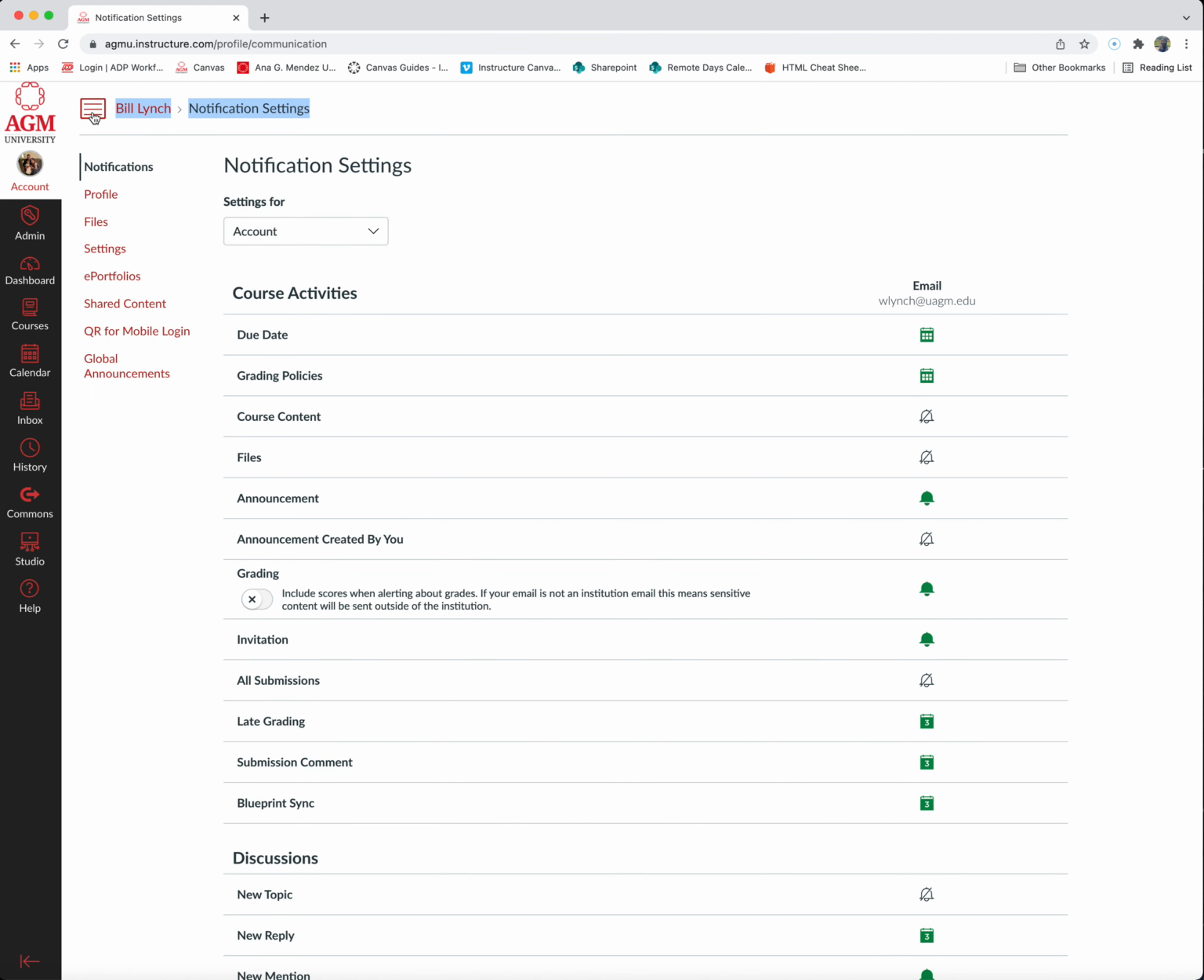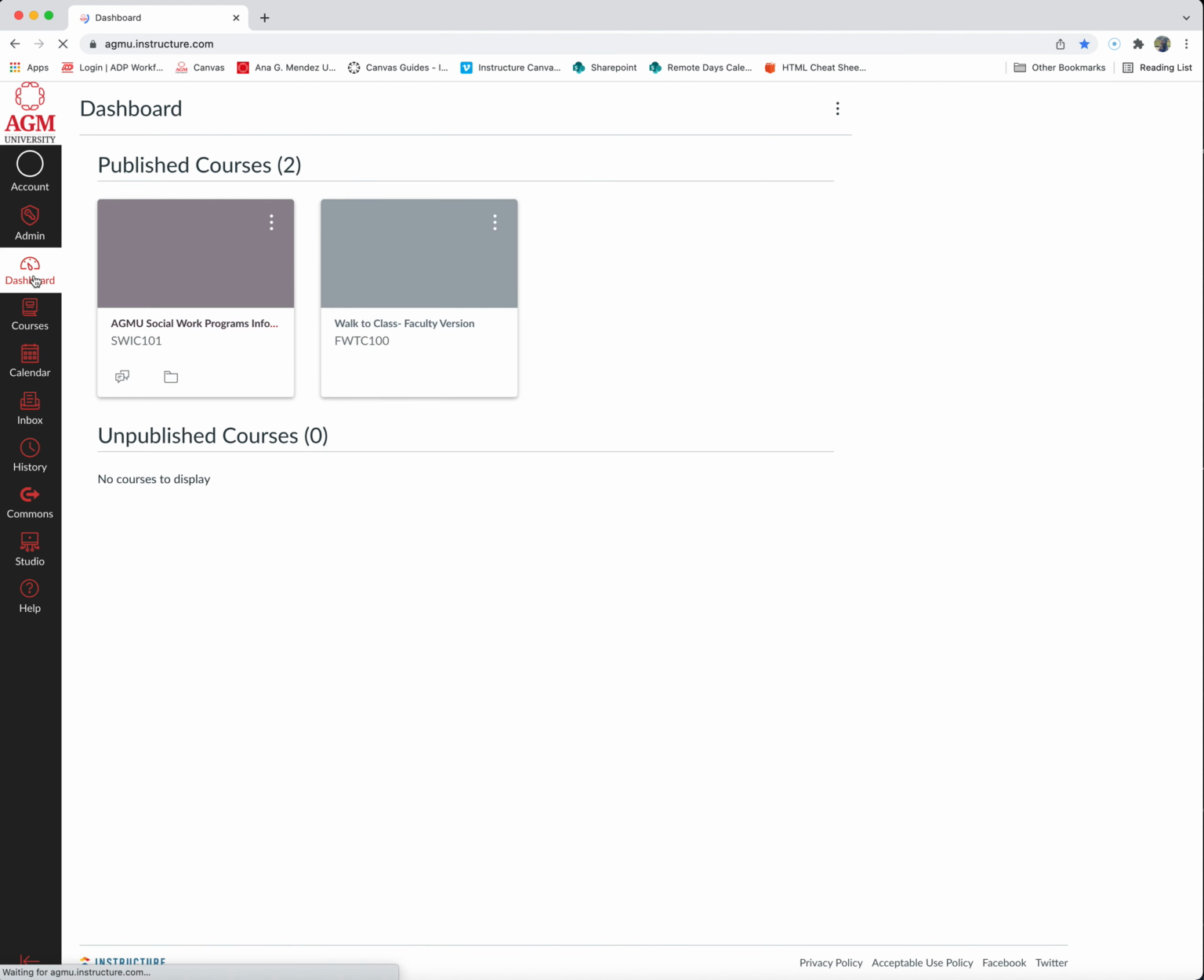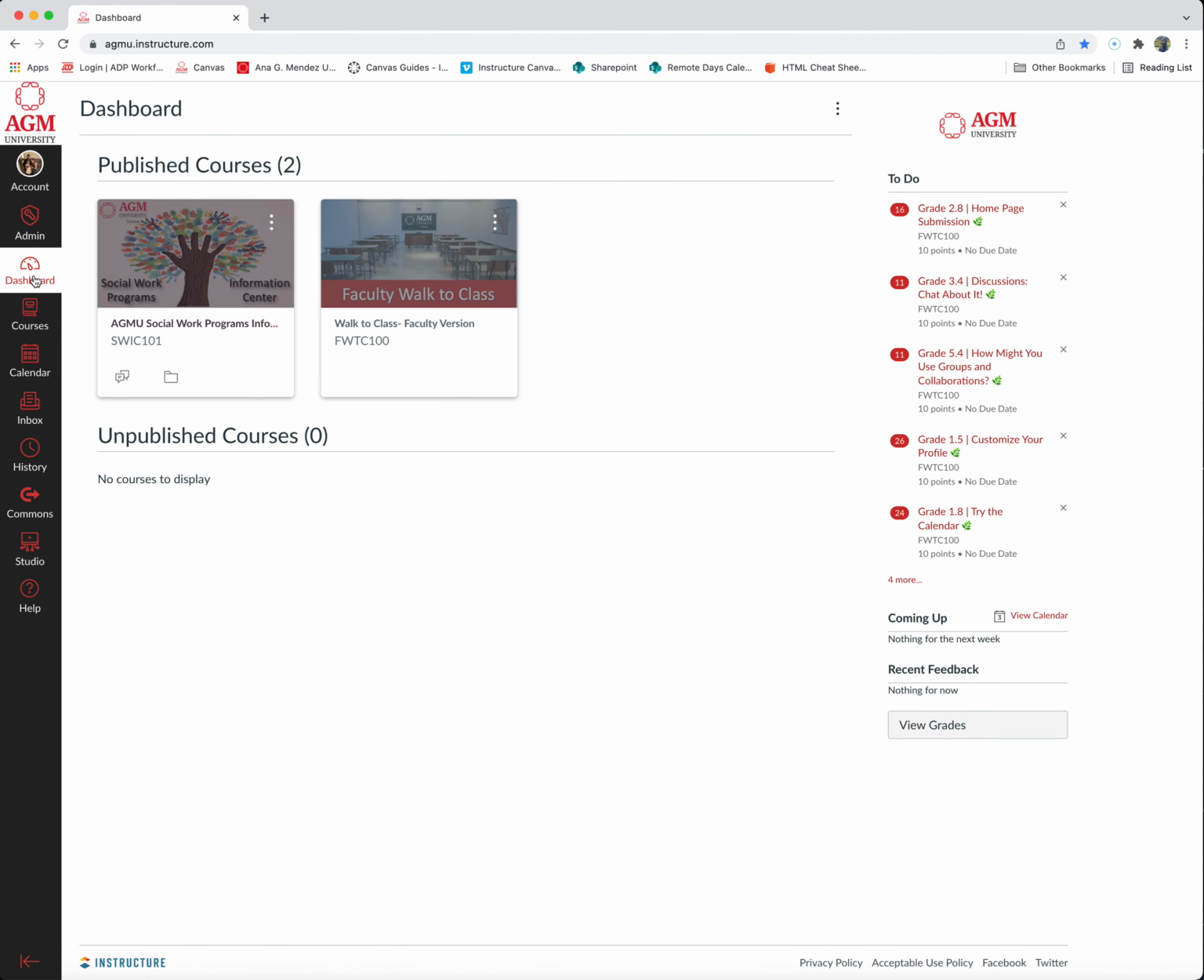You can collapse the in-course navigation menu. That will show when we get into courses as well. Or you can simply go to your dashboard. That is the home button. For those who remember having a home button in a browser, this is the home area. So like I said, I'd like to go into the Walk to Class.